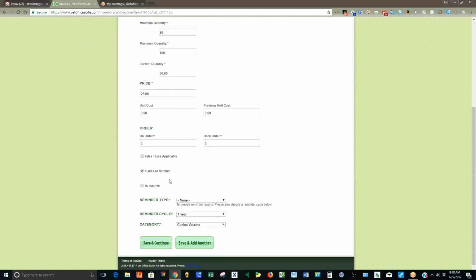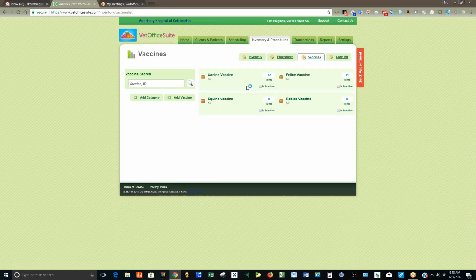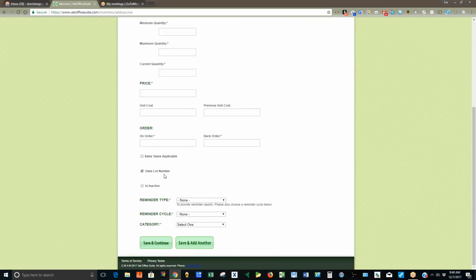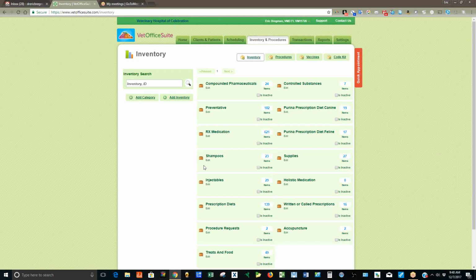Okay? You want to make sure that these are set up before you transact them so that the reminders are properly generated. And really, anytime you're giving a vaccine, the lot number should be there. So make sure that box is ticked. I believe it's ticked by default in the vaccine section. Great. Let's see. Yeah, it is. Okay, good. Any questions there?